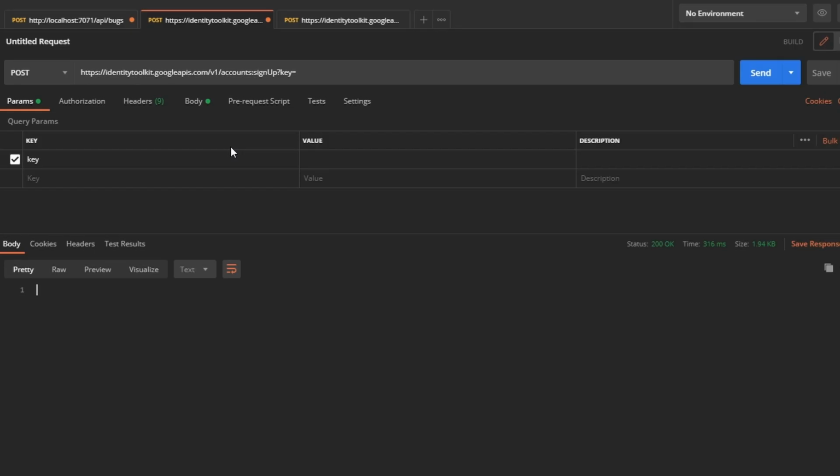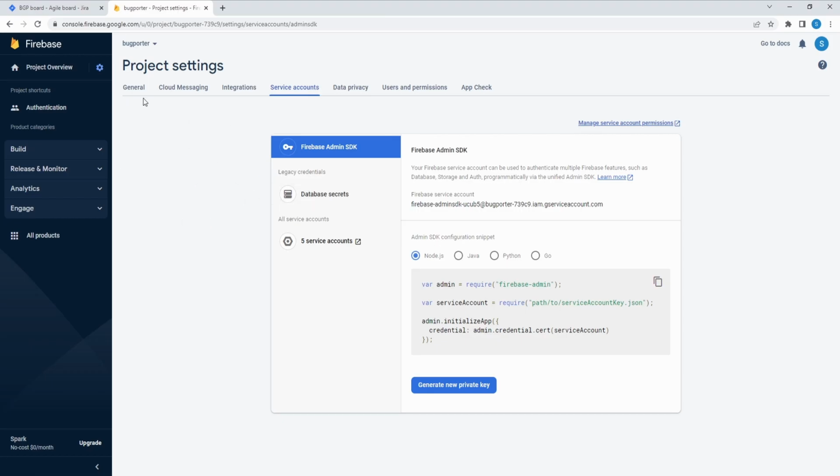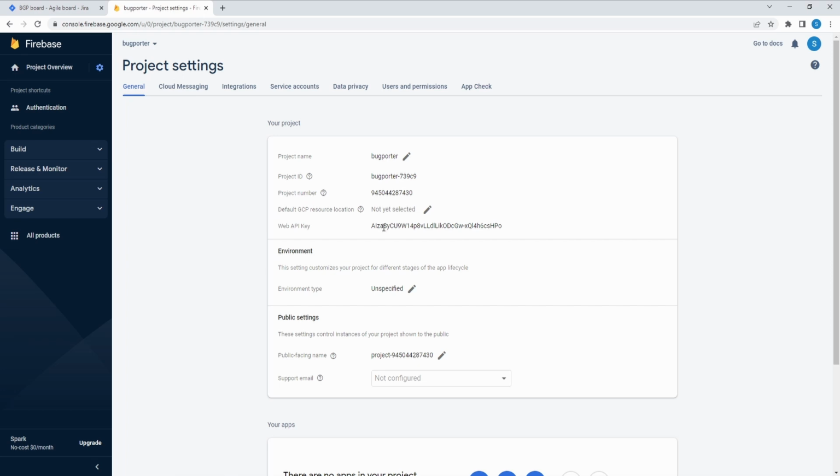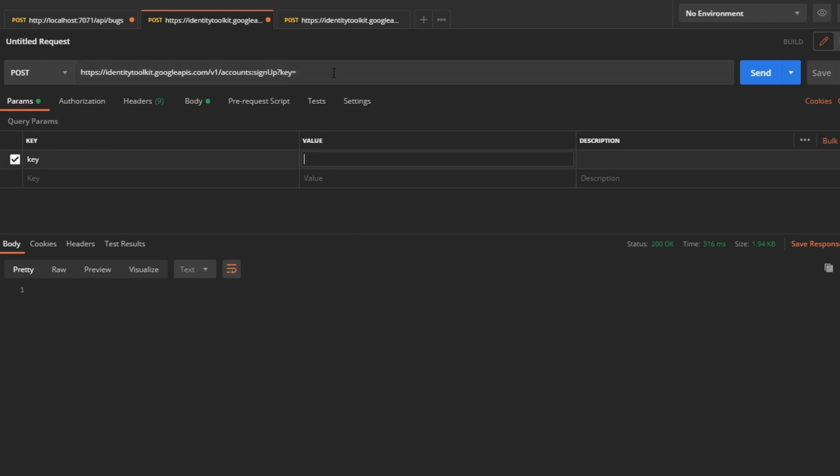So in order to authenticate, of course, first we're going to have to create a user, and we can do that using the Firebase API. But we're going to have to pass up an API key for our project. So we can grab that from the Firebase console. So in our project settings, if we move back to general, we can copy this web API key here. So let's copy that and paste it as a query param in this Firebase API that we're going to hit to sign up a new user.